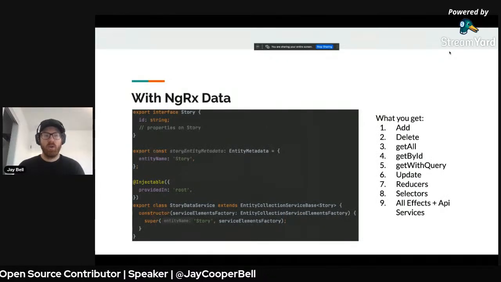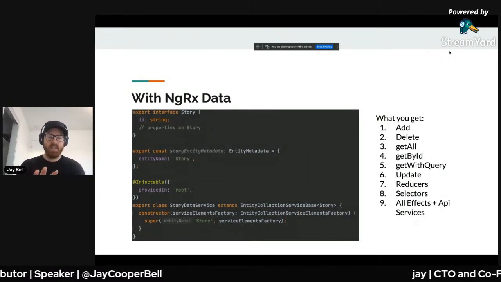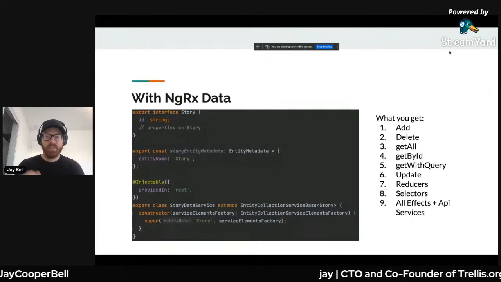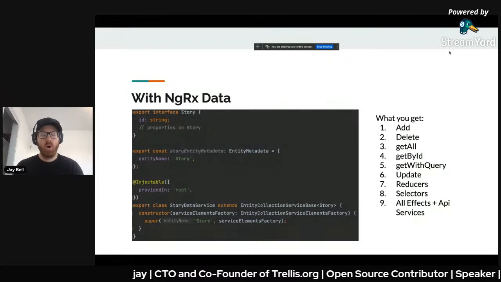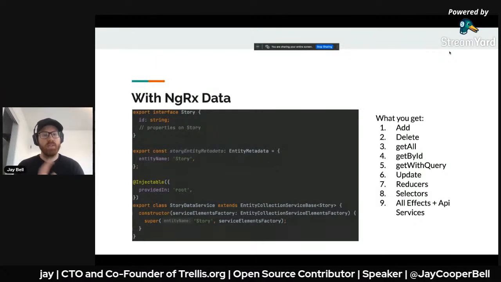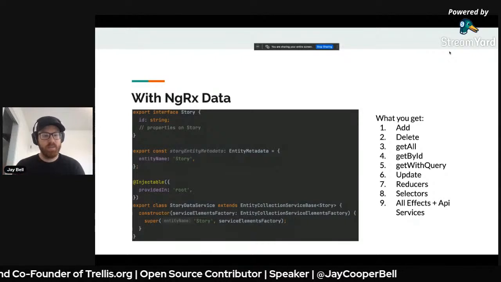With NgRx data, this is all you have to do. This gets us the same thing as what we just saw, but it gives us add, delete, get all, get by ID, get with query, update, all of the reducers for all those actions, all of the selectors, and then all of the effects and API services.